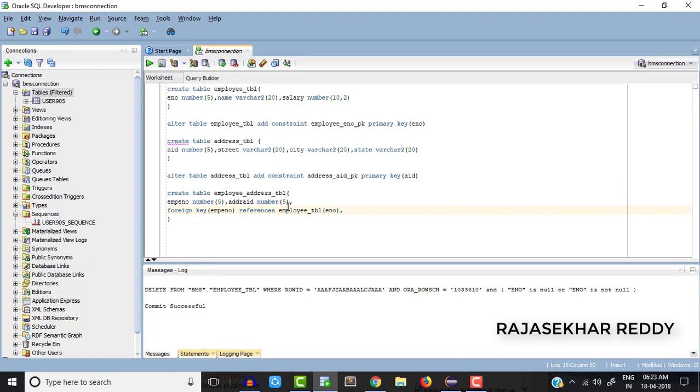We want one more foreign key. Foreign key of this table we need to give that ADDR AID. This table column name we need to give. After that, references, give that table name, that is address_TBL, the table name, and of that the column we need to give, the primary key column AID. Okay, now we are ready with the syntax of our third table also.